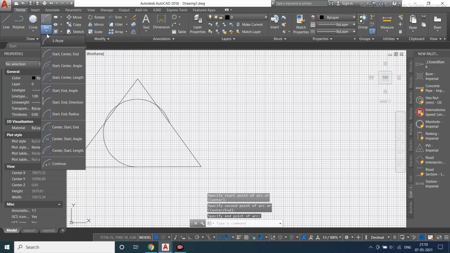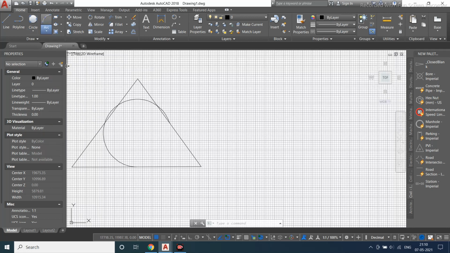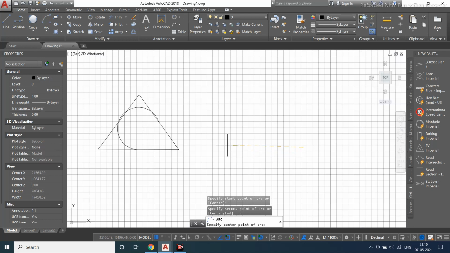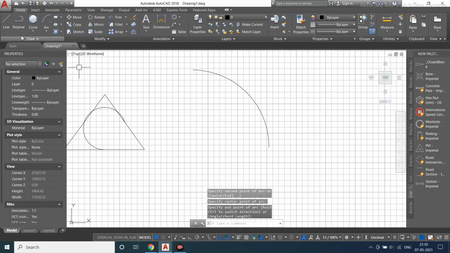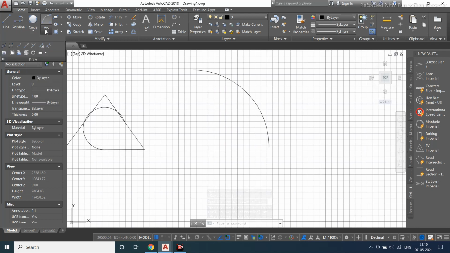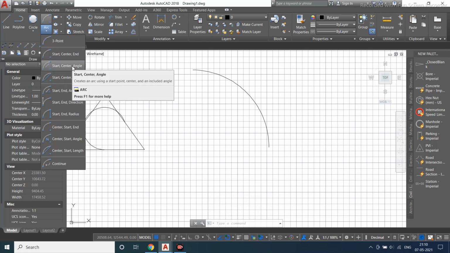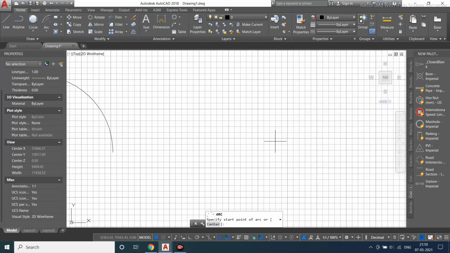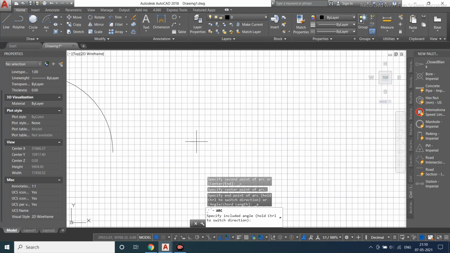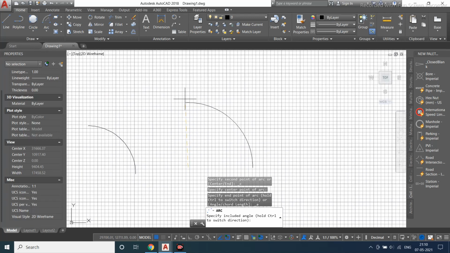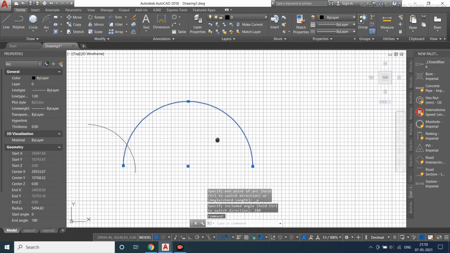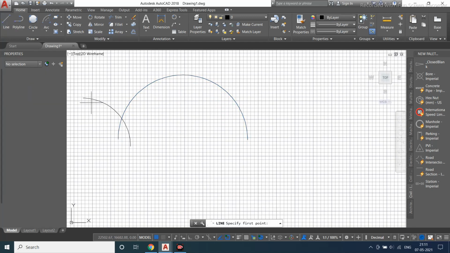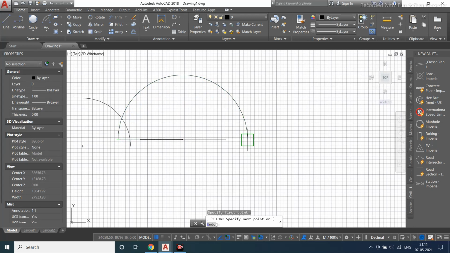Your arc is done. Next, it is a start, center, end. This is my start, center, and you can end wherever you want. So it is nothing but always your AutoCAD works in an anti-clockwise direction. Then start, center, angle. This is your start, this is your center, and what angle you want to specify. So I want to specify 180 degree. So you can see automatically your arc has been drawn for 180 degree.